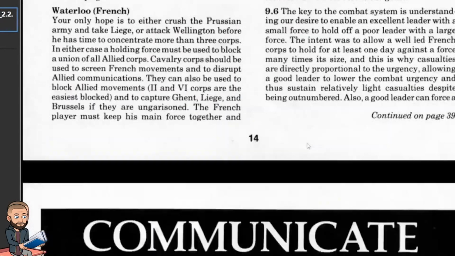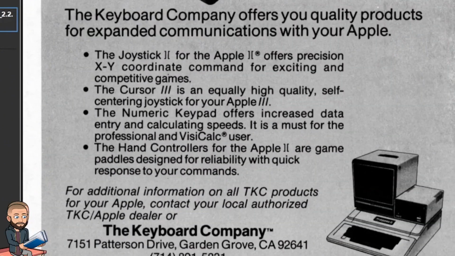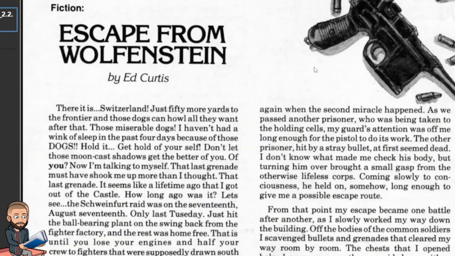Okay, so I just wanted to give you a taste of what supplementary notes are like, coming from Computer Gaming World, 1982 issue. And I'll keep reading from this issue. In the next video, I'll go over Escape from Wolfenstein.